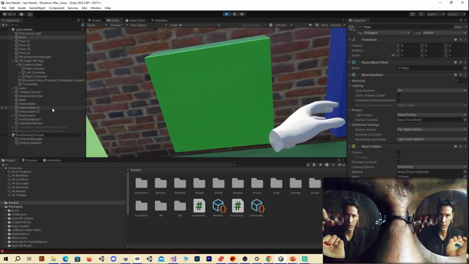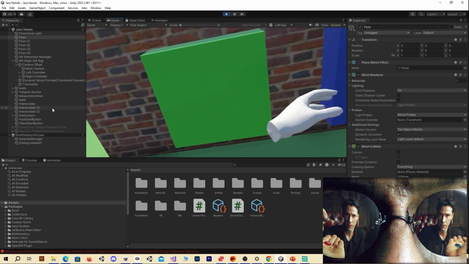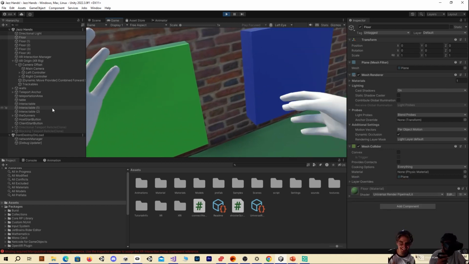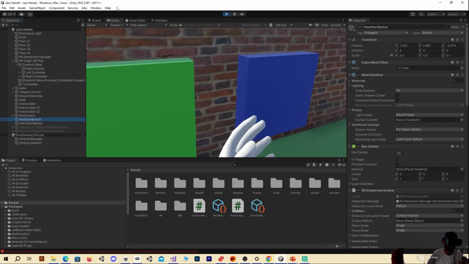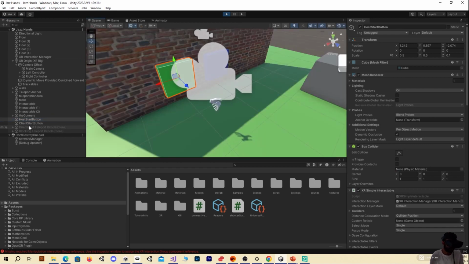Was it the blue pill or the green pill? That's a good question. I don't remember. I can just look it up. Maybe we can look it up. Host start button, that's the... Yeah, so host is the green button. Okay, so I'm gonna press that.